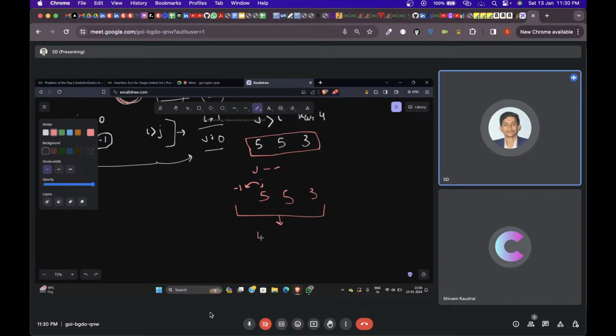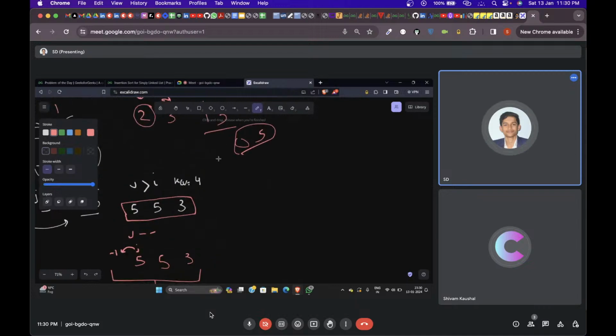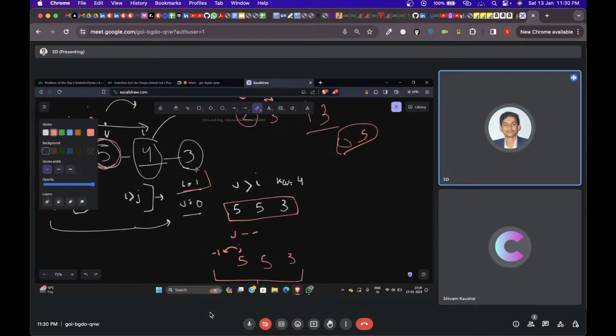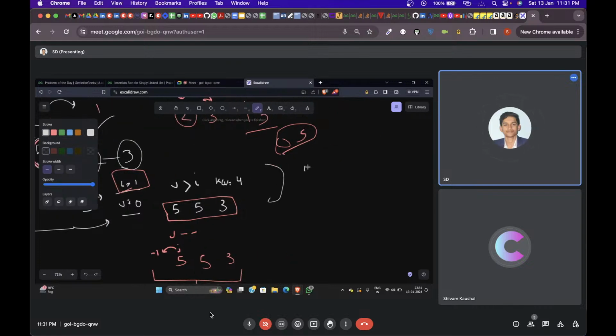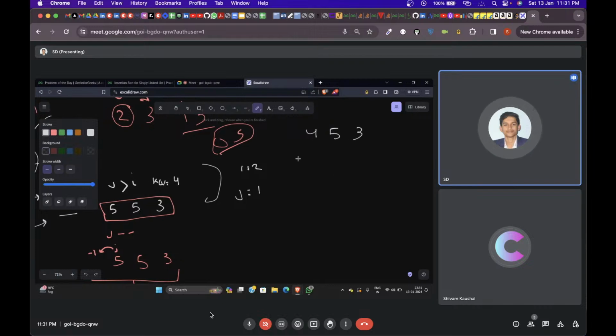It would look something like this: 4, 5 and 3, simply replacing the value at this position with the value of key. Then, as i was at 1, now we have to move forward, so i will become 2, and j would always be one value less than i, so it will be 1. So our array is right now 5, 4, 5 and 3. Now, as you can see, this is i and this is j.